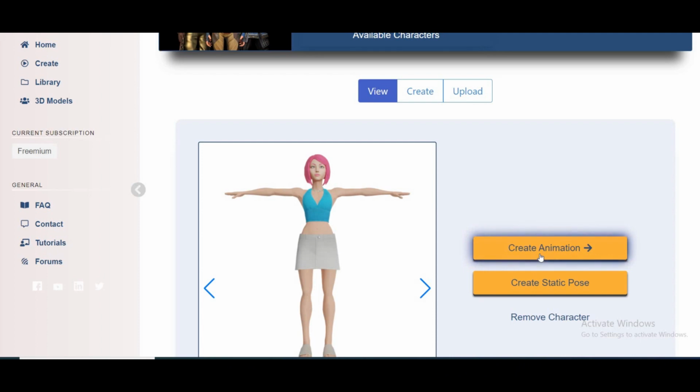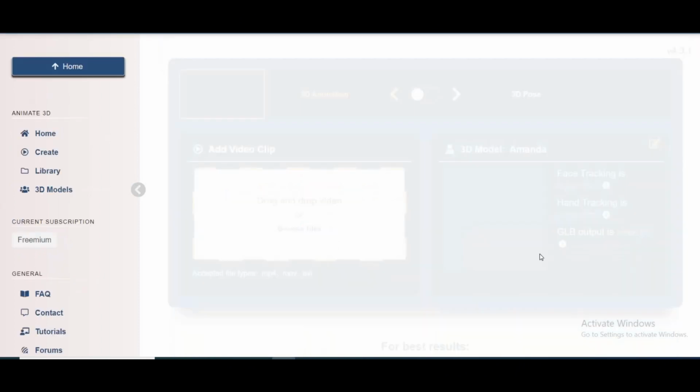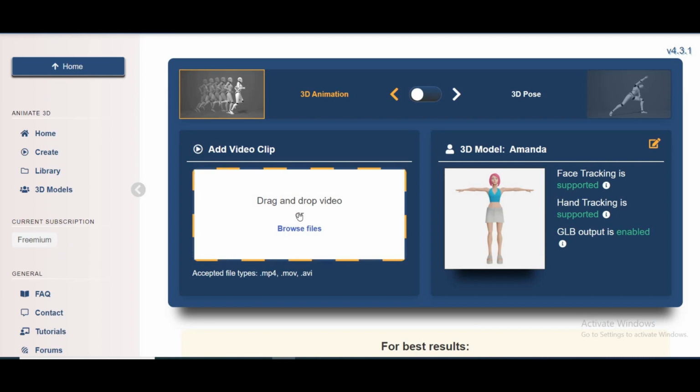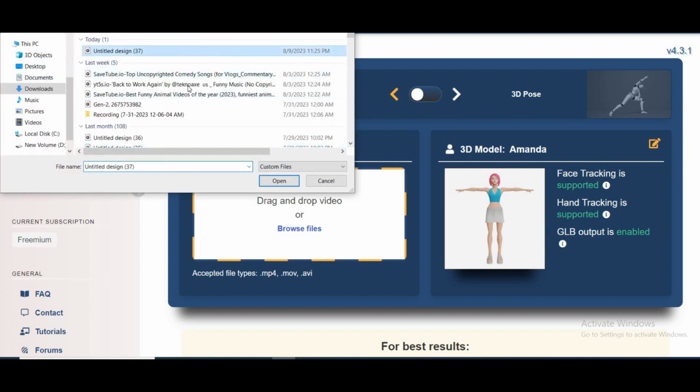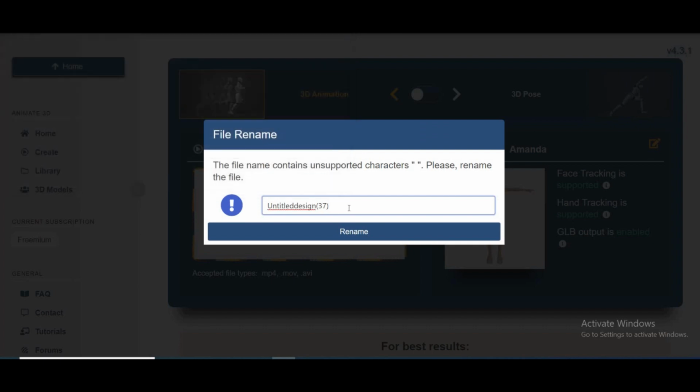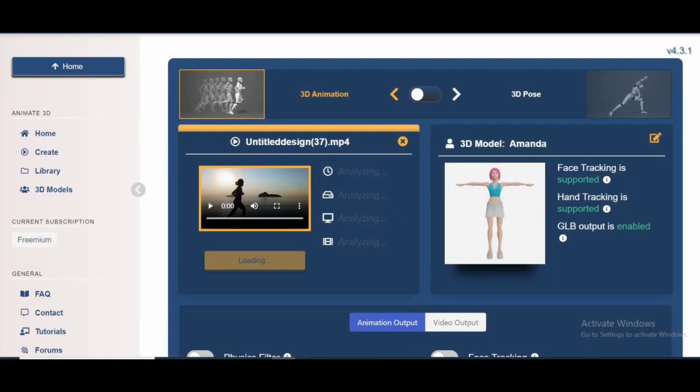Step number two, I go to Create Animation. Here I drag and drop a video. I have taken a video of a girl who is jogging. You can select any video from YouTube or anywhere you want, and you can change its name to whatever you want.